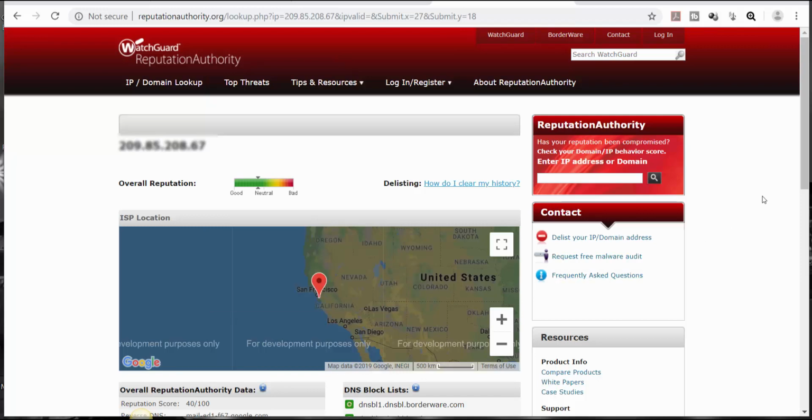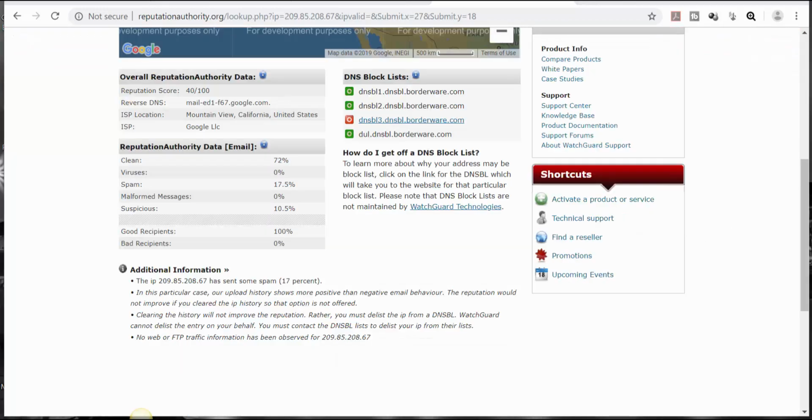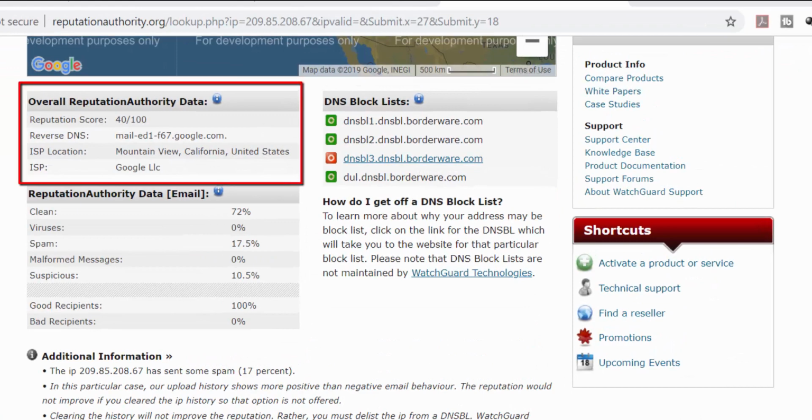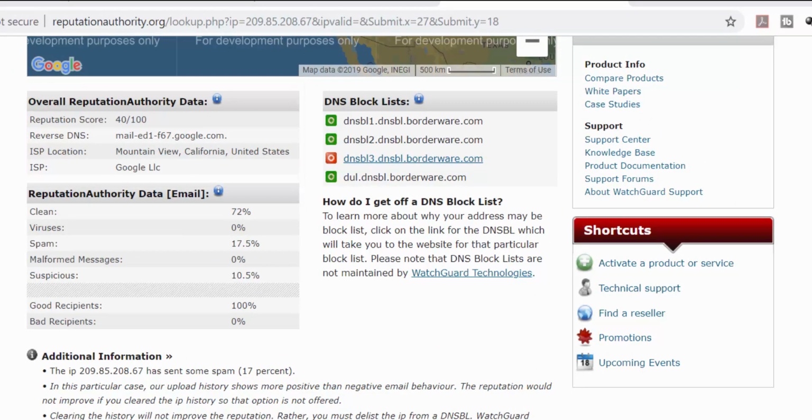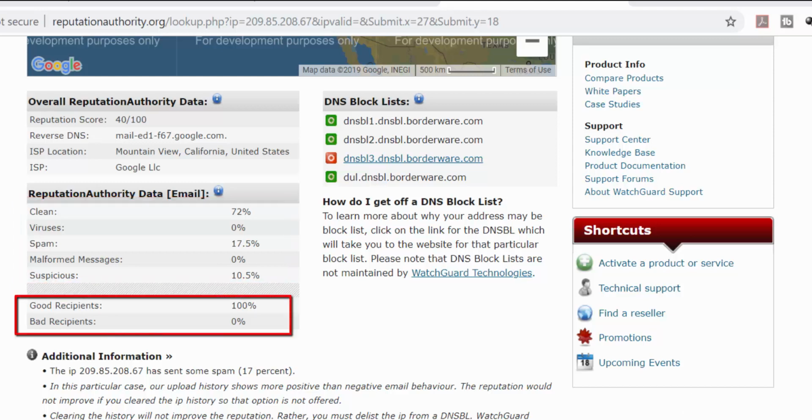As we scroll down, we can get more detailed results, such as the overall reputation authority data, indicating the reputation score from 0 to 100, the host name, location, and the ISP. Under email, we may get percentage results of the cleanliness of the mail, if it has some virus, spam indications, malformed messages, suspicious, and the good and bad recipients.